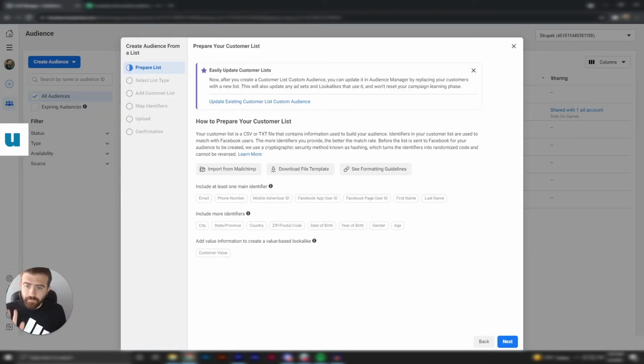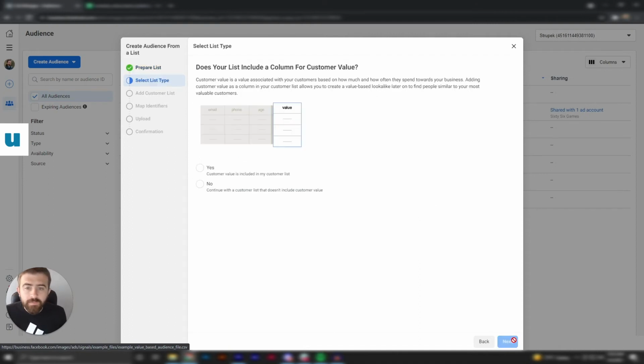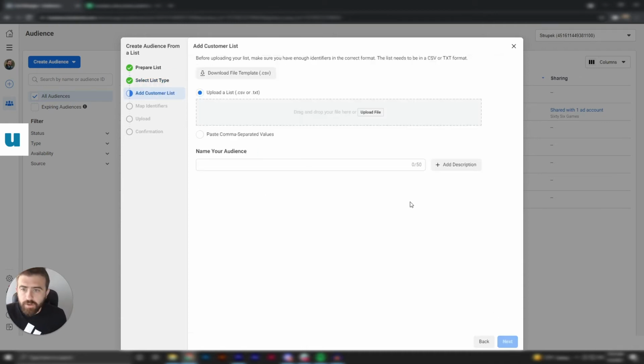And once you're done, you can also import this directly from MailChimp. That is an option. You will click next, and it will ask you the question: does your list include a column for customer value? This will allow you to essentially create a list around the perceived value of your customer. So if you know that your customer has spent $10,000 with you this year, you can include that type of information here, and Facebook can help build that. But for this, we're going to say no, we do not have that.